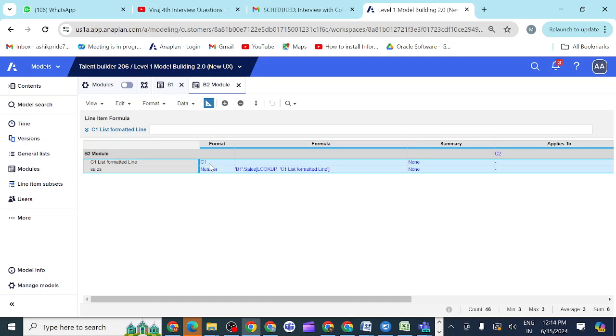Okay. So here we have created the C1 list formatted line item. Which condition does it fulfill, Asif bhai? The third condition, right? As I just told you, in mapping, the target dimension and the mapping line item dimension should be the same. By creating this, it happens. I am also using this C1 list formatted line item in the formula, so it helps fulfill the third and fourth conditions.